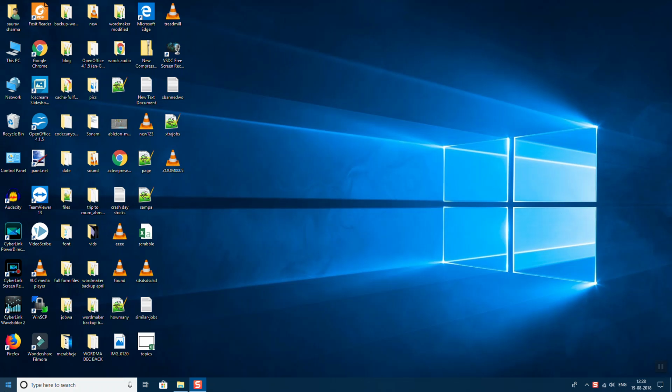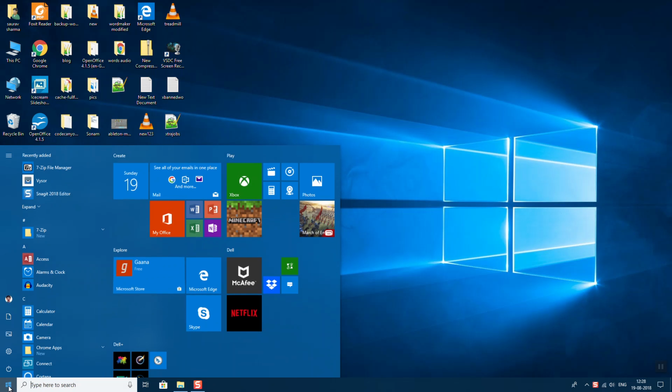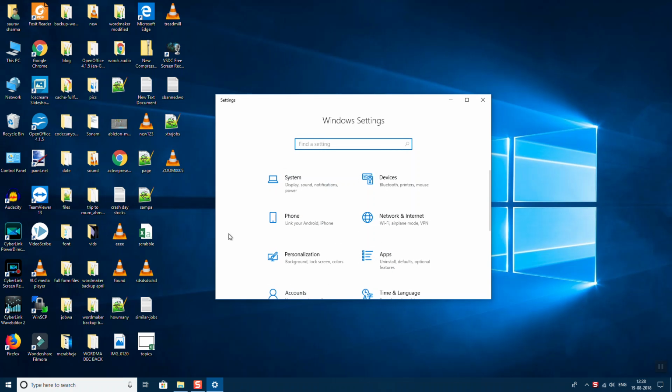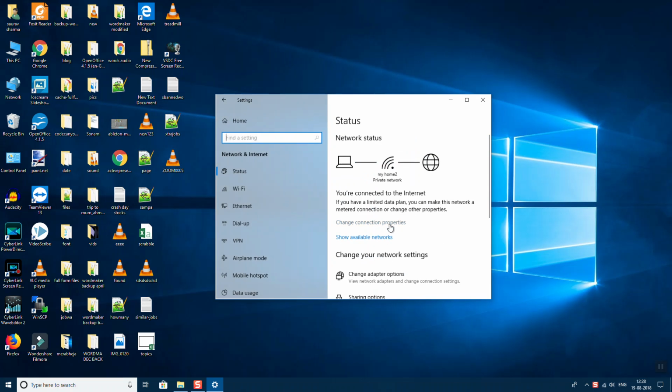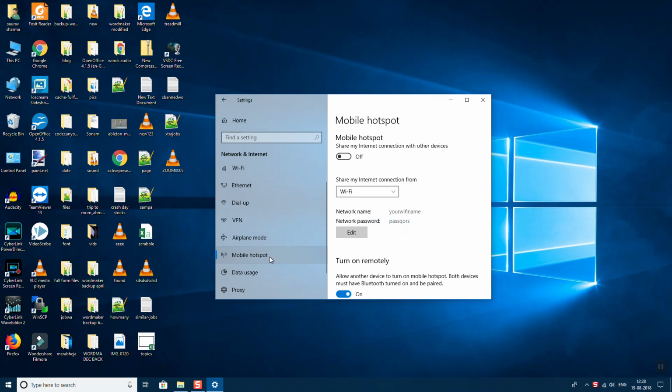First of all, click on Start menu, then click on this gear-like icon. Once the settings panel opens up, now click on Network and Internet. Now look in the left menu, there is one option saying Mobile hotspot. Just click on Mobile hotspot.